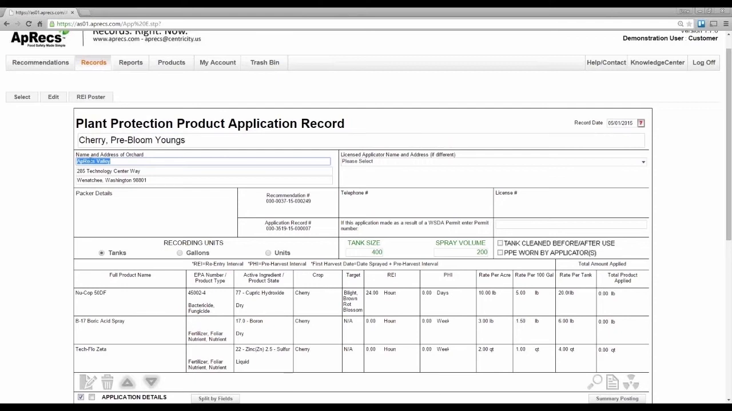Now, this particular recommendation was written to the Valley. I can go ahead and change that by simply typing in or selecting any of those locations there, which brings over the information for applicators automatically.